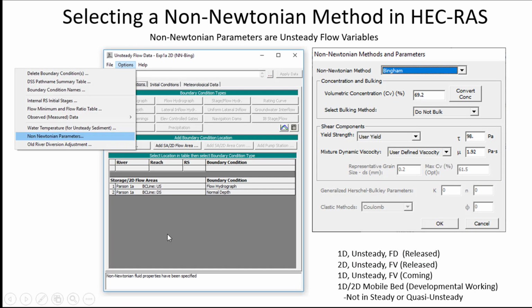All right, time for some RAS screens, because everyone loves RAS screens. How do you get to these magical parameters? Where are they in RAS? Well, they're hidden. You need to know that you want them. These are unsteady flow parameters. You can't do this in steady flow or quasi-unsteady flow because this is fundamentally unsteady. If you go to Options, all the way to the bottom of Options in your unsteady flow editor, you'll see non-Newtonian parameters.